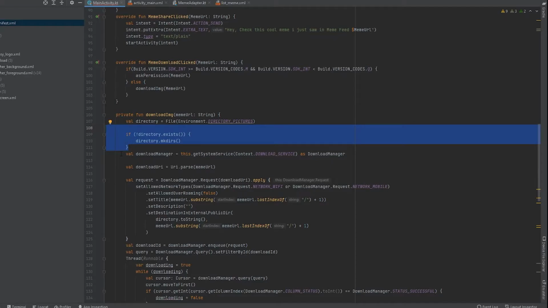Now we need a download manager. We have a download manager on this device, so I am creating an object of that, and I am assigning it as this.getSystemService(Context.DOWNLOAD_SERVICE) as DownloadManager, so that I have the download manager object in my variable here. And then I need a download URI where we are going to pass the URL of our meme.